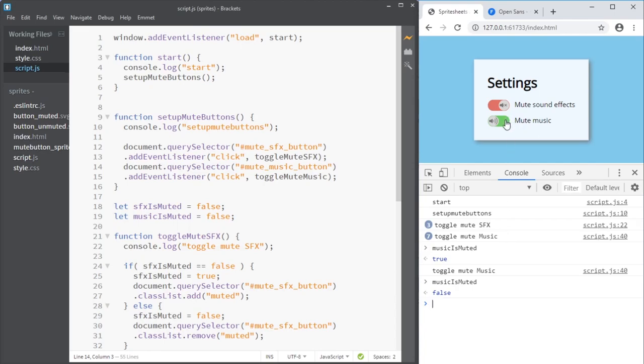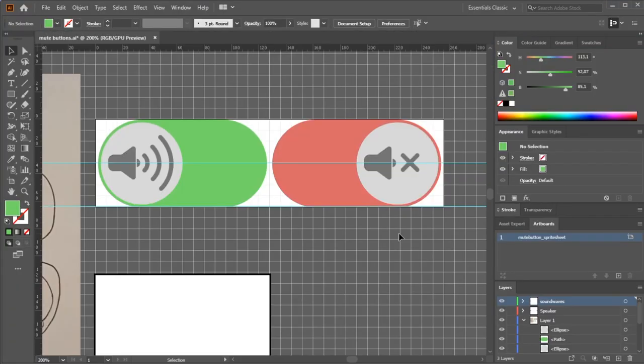So this is how you use Spritesheet, by simply having the images in one artboard in one file next to each other. And that's how you make a simple Spritesheet. Now it's time to expand it with animations.